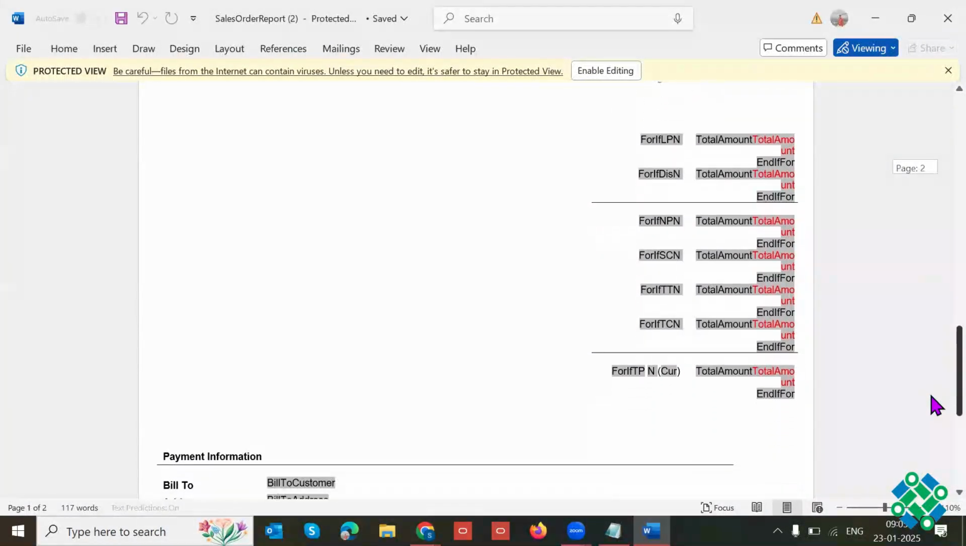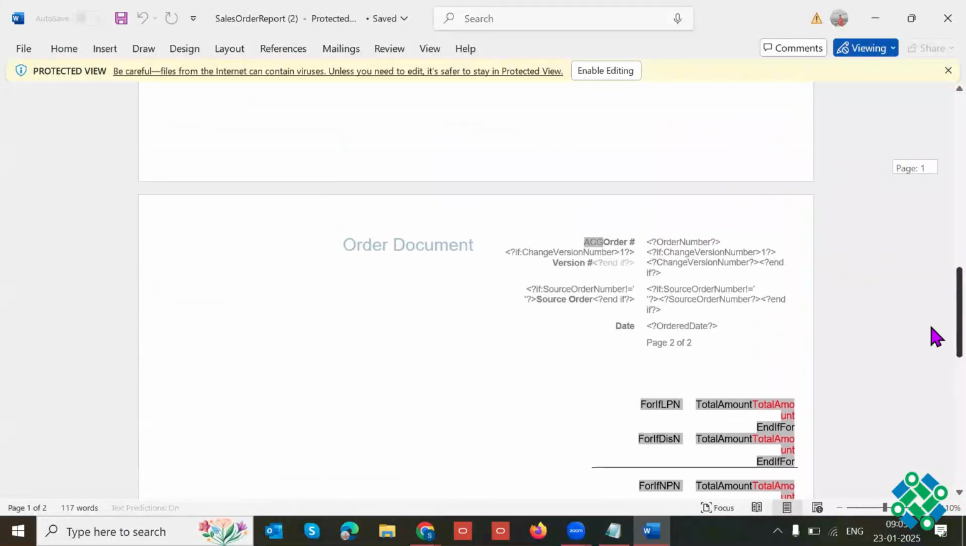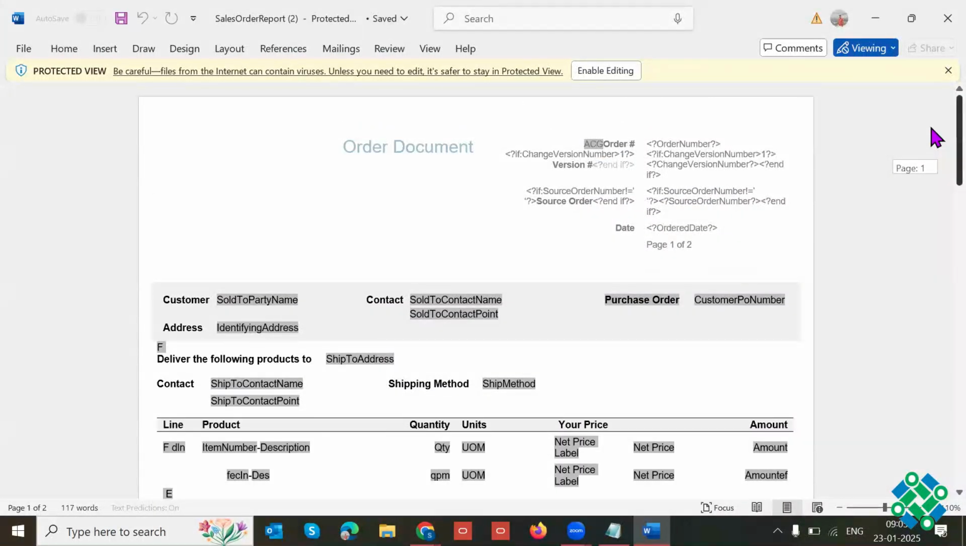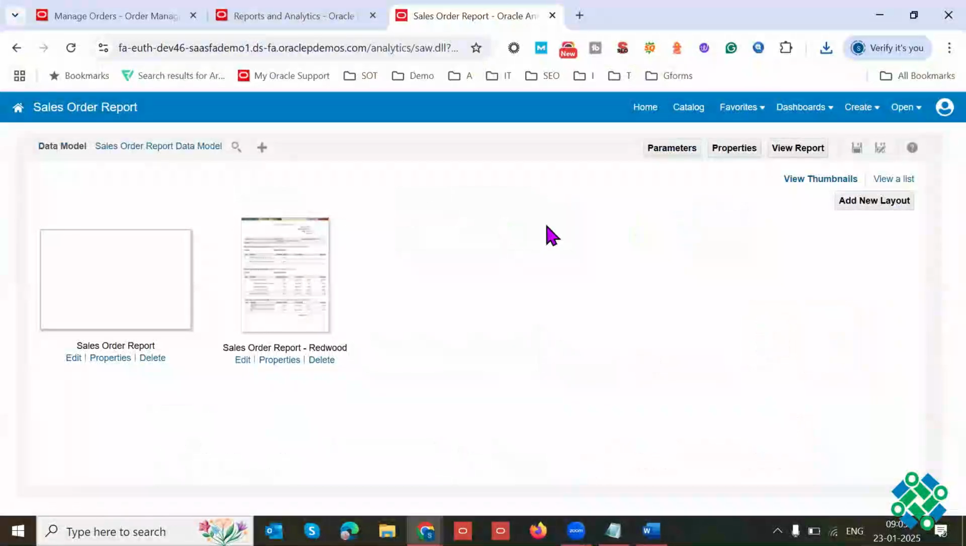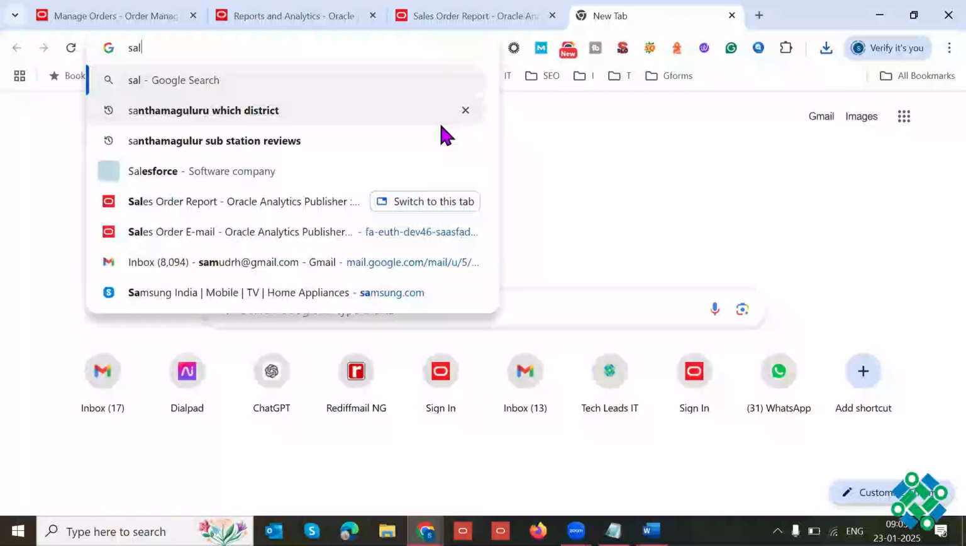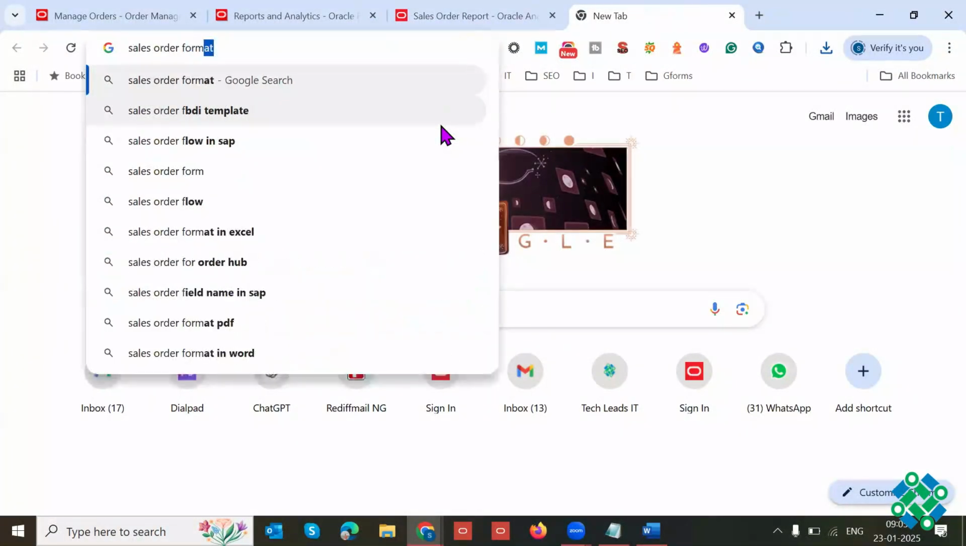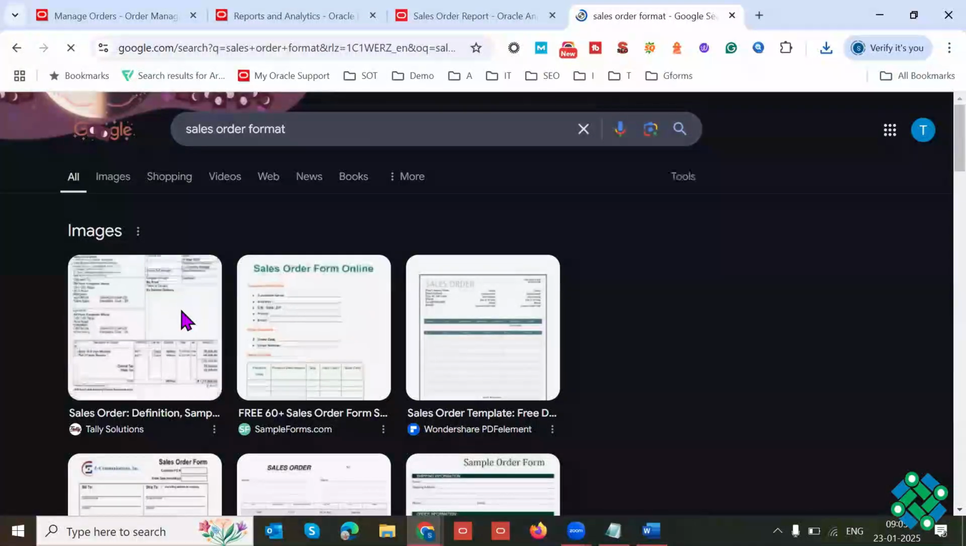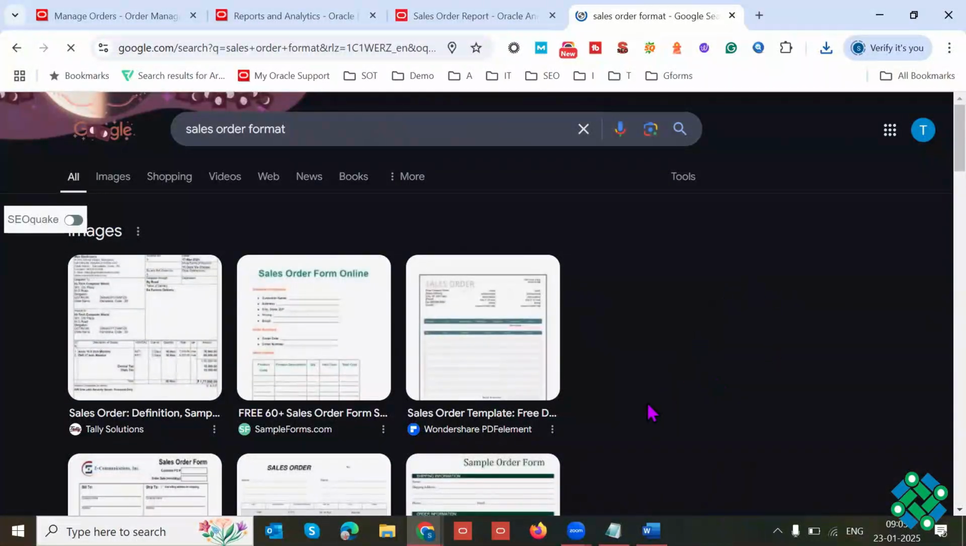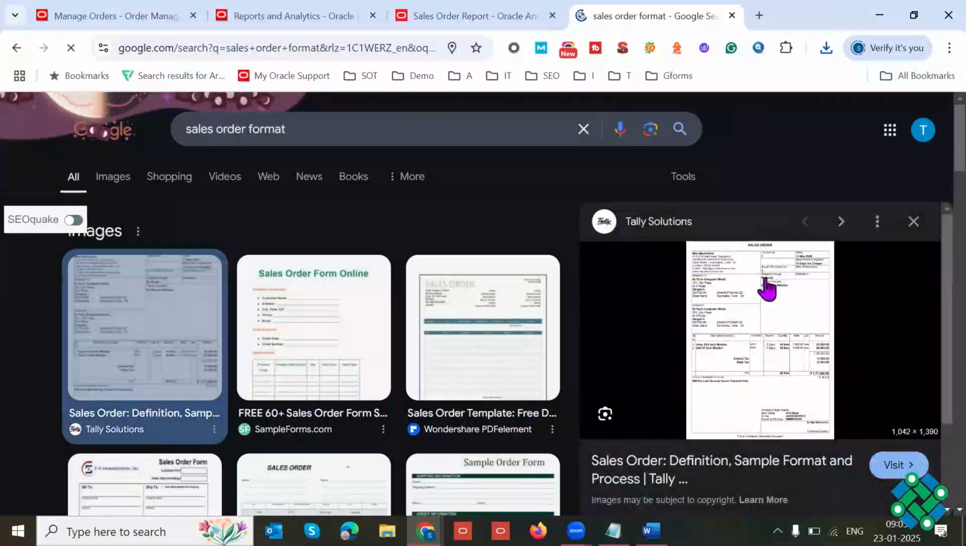This is what it is. Okay, good. This is not our work. But what is our work? Our work is to coordinate between the technical consultant and the client. You have to ask the client, what is your current sales order format? Get that sales order format from the client. What is their current format? According to that current format, we can build the sales order in that format in the application. You have to ask them to give this kind of an image.